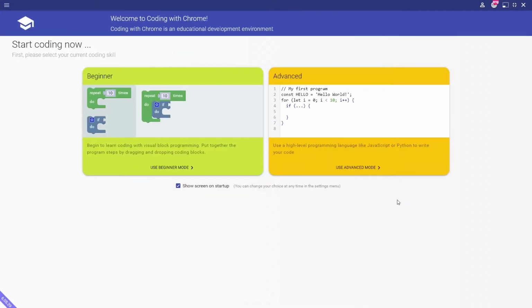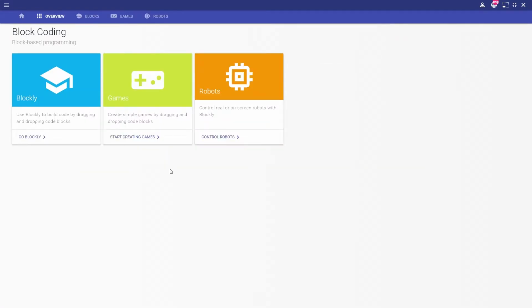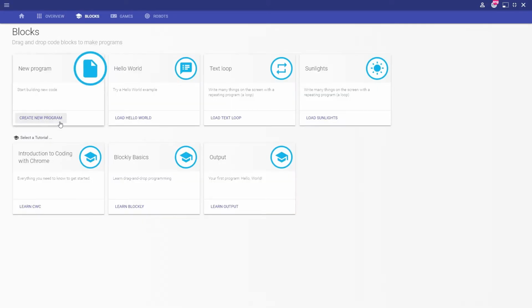Now this activity is pretty fun. If you can get Coding with Chrome running and it's not a huge headache, it's really quite fun to use, at least for beginners. So we'll click Use Beginner Mode. And we've got three options, Blockly, Games, or Robots. We're going to choose Blockly. And we'll go ahead and we'll write a new program. So we'll click Create New Program.